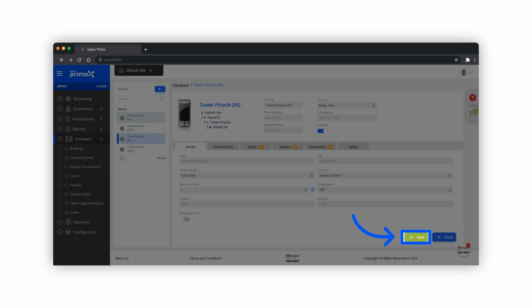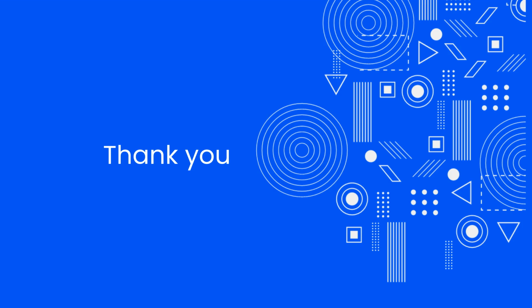This reader will now have its relay active for 1 second, whereas the rest of the readers in the default reader profile will stay at 4 seconds. This guide covered editing the relay times in Primo.